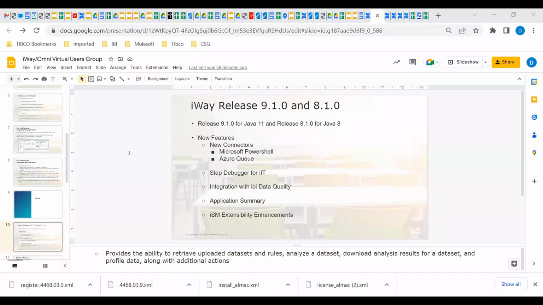So to solve that, we're going to actually put out basically the release on 2 different versions of Java. So we're first putting out release 9.10 for Java 11, and then basically the same release will be called 8.10 for Java 8. So those of you who are bound for the time being to Java 8 will still get to benefit from the features.